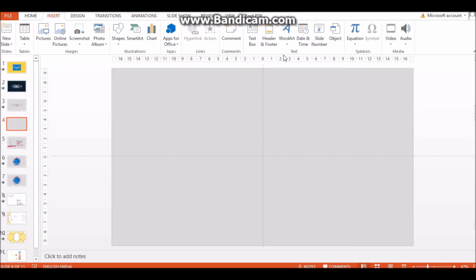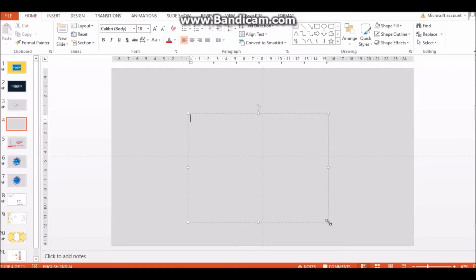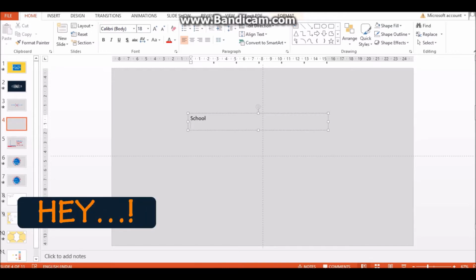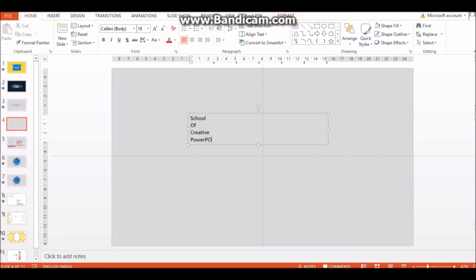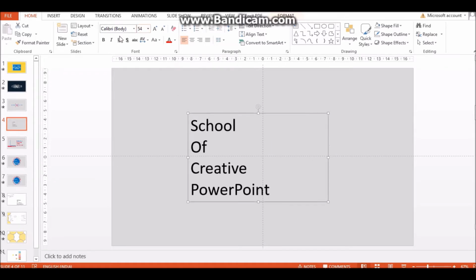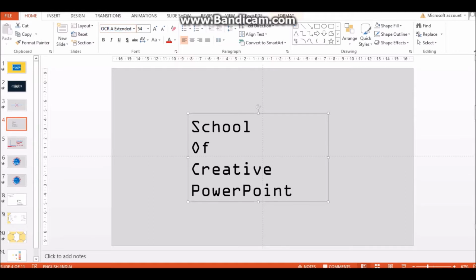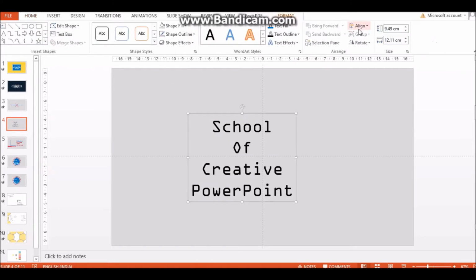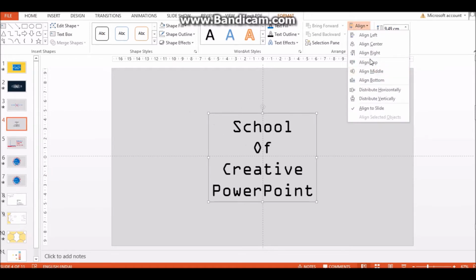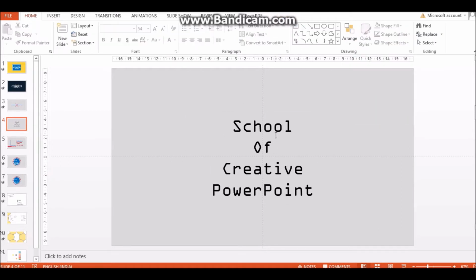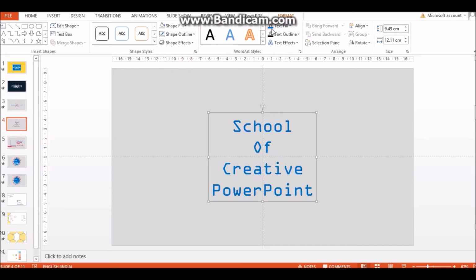Now first of all, I'm going to insert the title text. In this case, it is School of Creative PowerPoint. Changing the font size to 54 and the font to OCR A Extended, resizing the text box such that the text fits in it and aligning it to the center of the text box, and now aligning the text box to the center and middle of the slide, which it is already in. Now changing the text fill to the blue color.